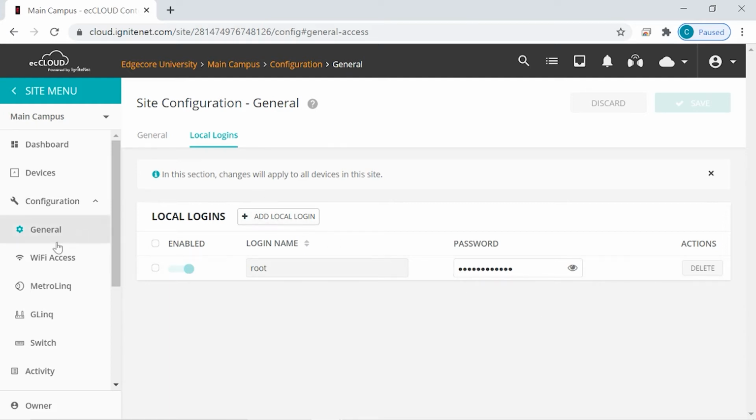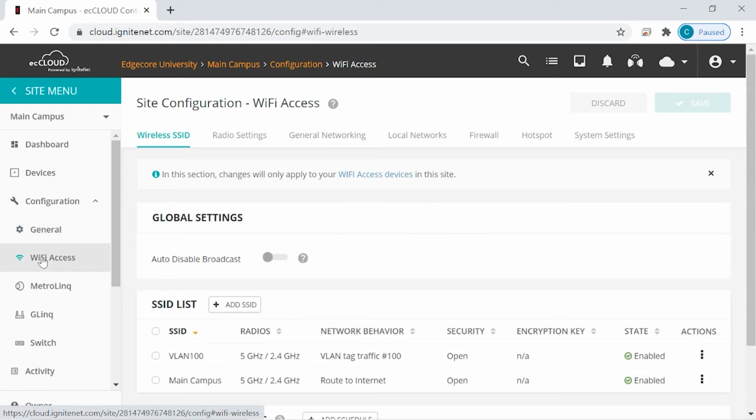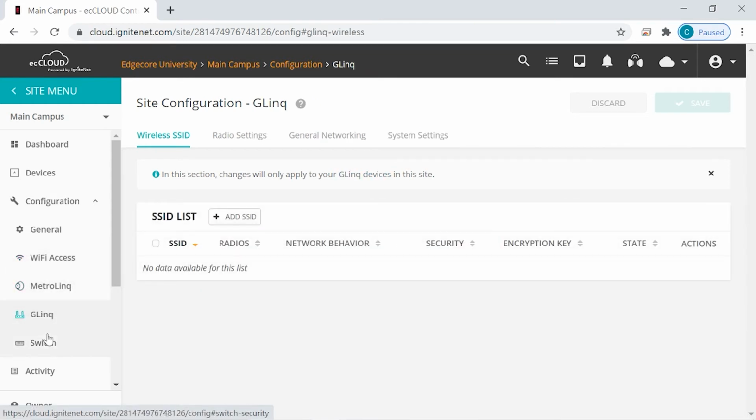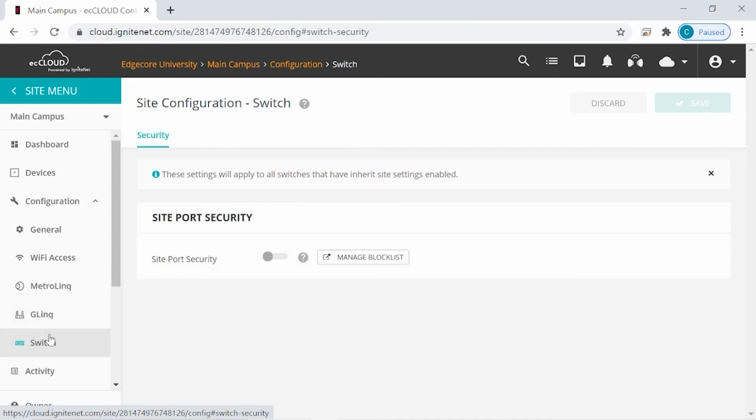Then, since ecCLOUD can manage several ecCore and ecNINET product lines, the Wi-Fi access page is for configuring the settings for ecCore and ecNINET access points, the Metrolink page for Metrolink products, the G-Link page for G-Link products, and last, the switch page for ecCore and ecNINET switches.